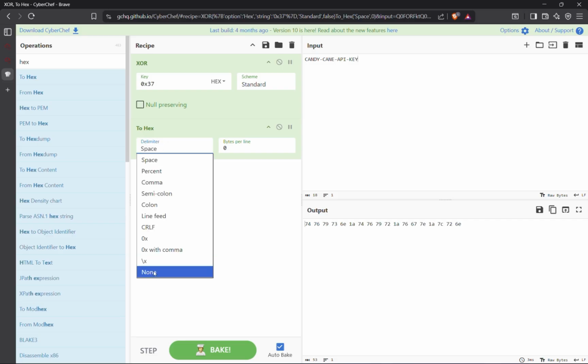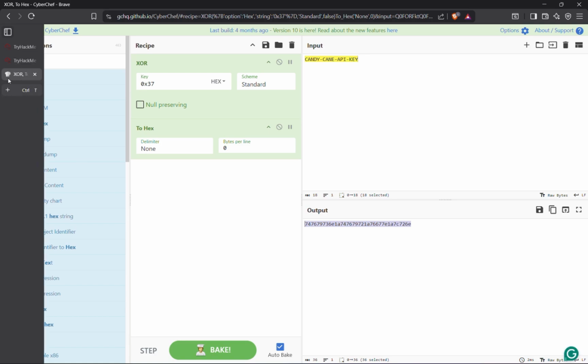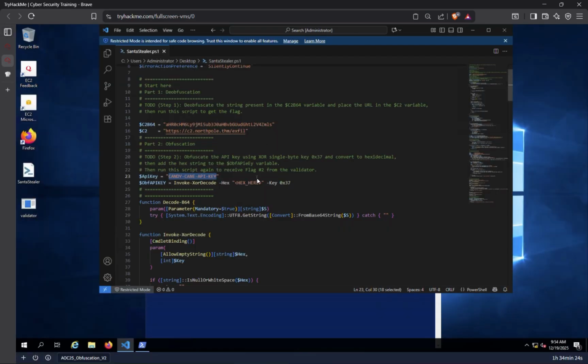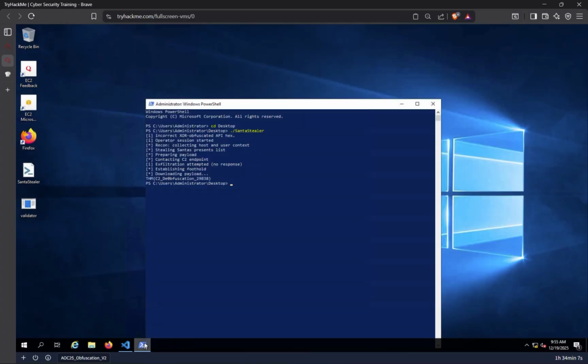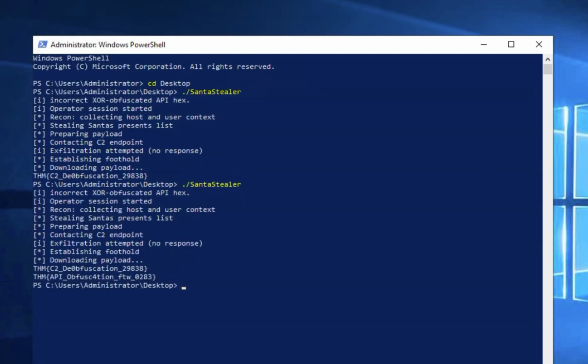So we'll copy this and let's try to paste here and delete, Control V and Control S, and we'll minimize and we'll use PowerShell, and we're going to use the same thing again. And we got the second flag as well. So one is the deobfuscation that we did earlier.